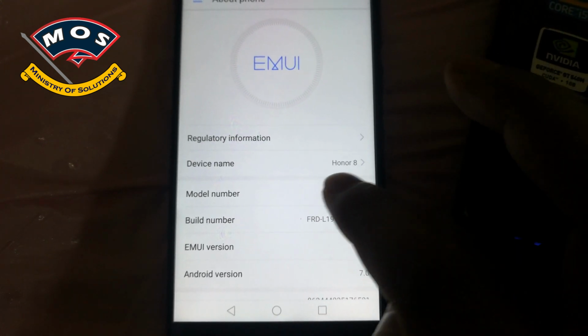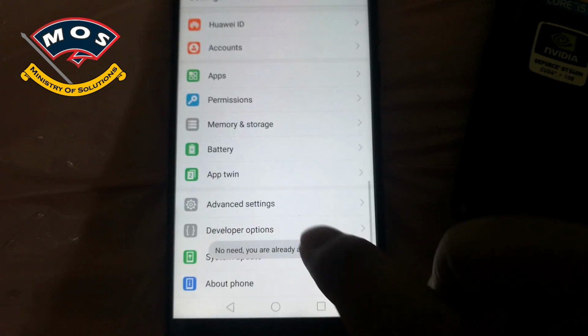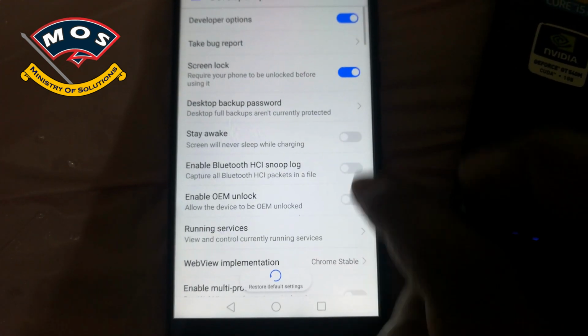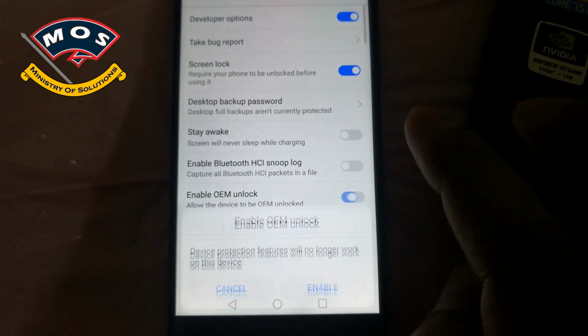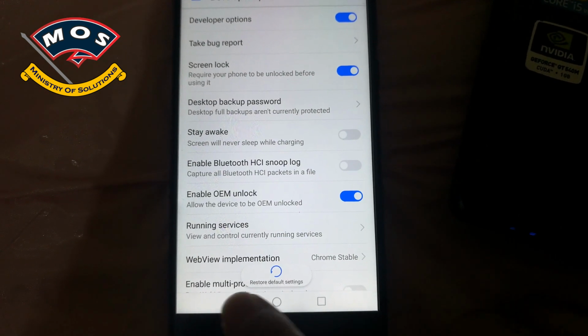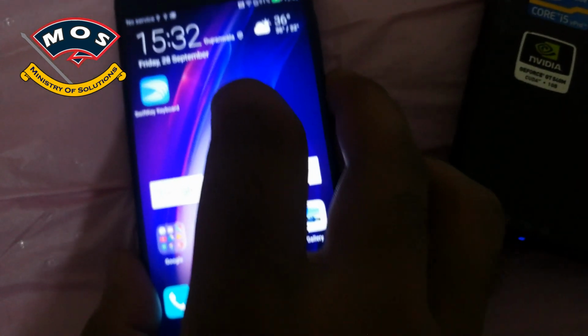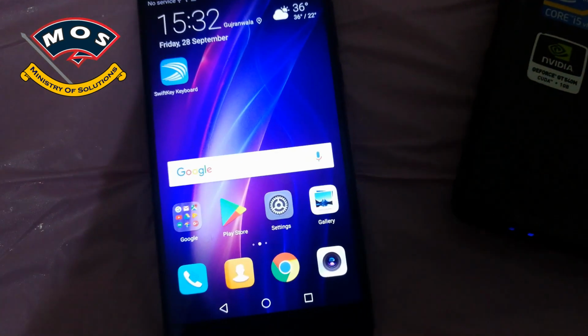You need to tap 7 times on build number to enable developer options. Then go into developer options and enable OEM unlock and also enable USB debugging. Once you have enabled OEM unlock, you need to connect your phone in fastboot mode.